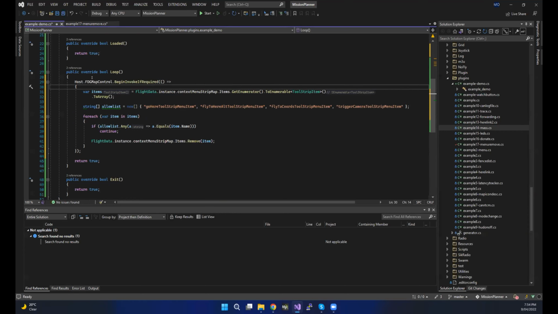Okay, so what we're going to do on the flight data GMAP control, so on the actual map control, is basically begin invoke. The reason for using a begin invoke is that this runs from a background thread, so we need to marshal this call onto the UI thread. If you've ever done any UI programming, pretty much all UI interfaces run on a single thread. This is how it would be done in C#.